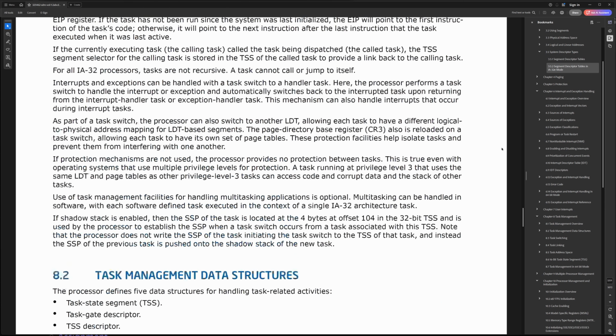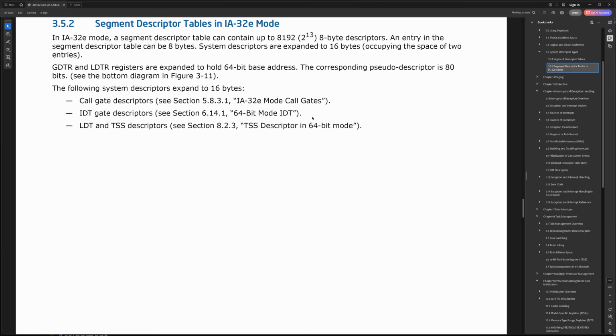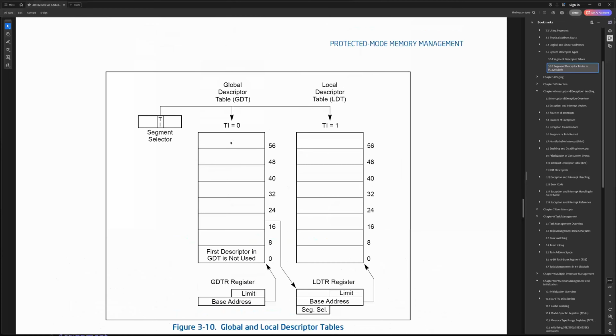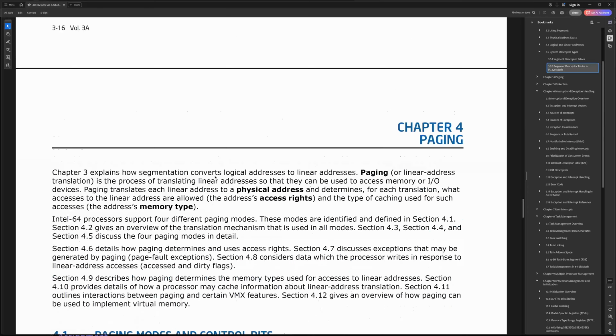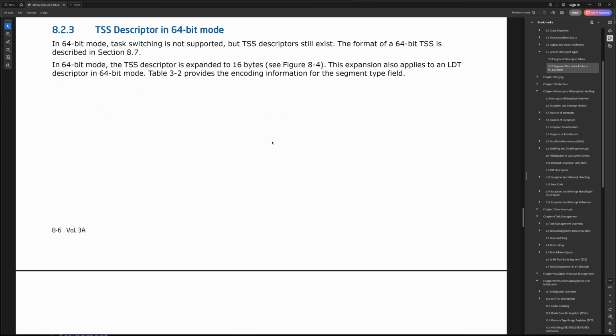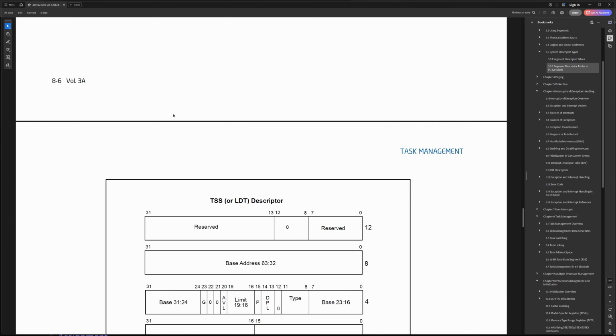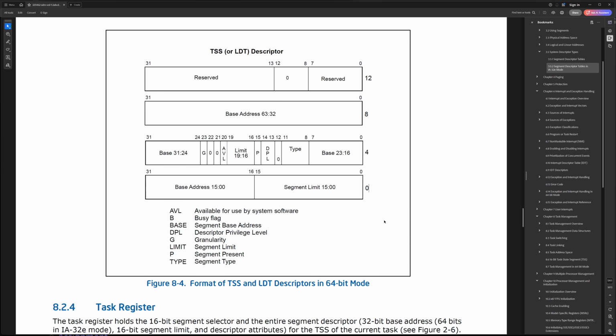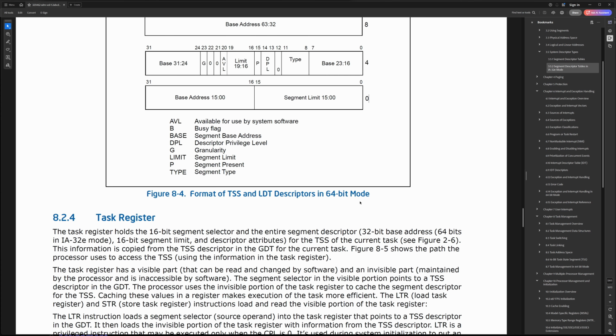And I think if we go back to, not sure if it's here. So this one is for the descriptors, but somewhere they are going to talk about the TSS descriptor in 64-bit mode. Yeah, there we go. So this one here is the TSS descriptor, and this here is the 16-byte struct that gets added to the GDT or LDT.